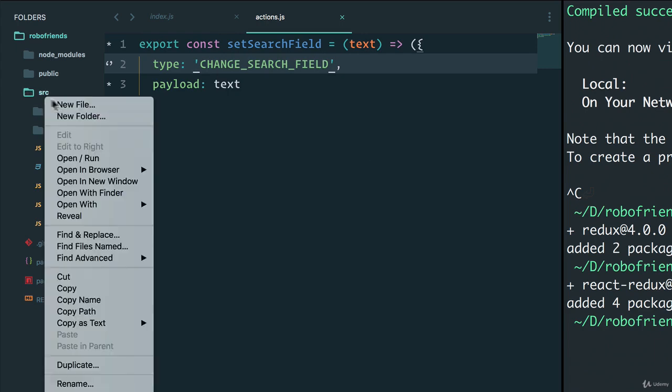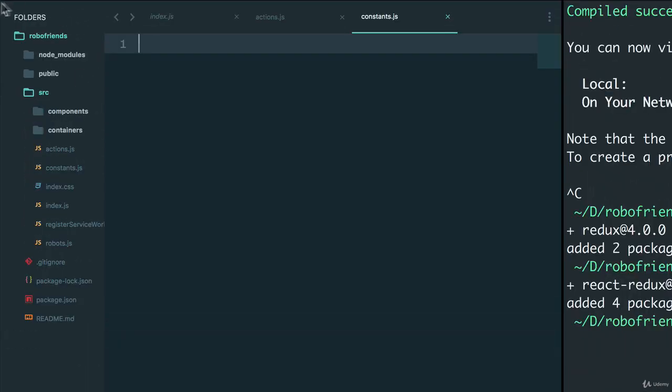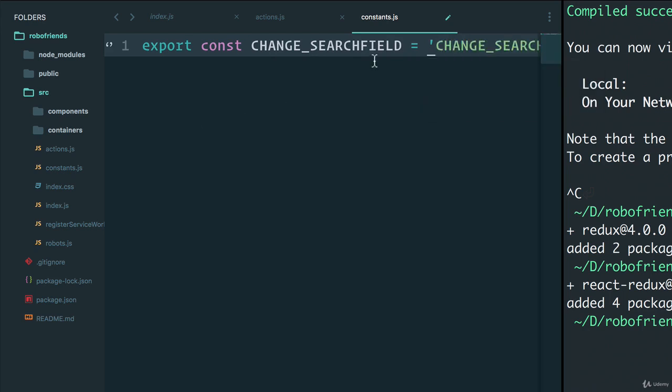So let's create a new file, and we'll call it constants.js. And within here, we can just export. Let's make this a little bit bigger so you can see. There you go. We're going to export const CHANGE_SEARCH_FIELD, and that's going to equal our string. Again, this exact same thing, change search field, but the string. Seems a little bit redundant, but it's just good practice to have.